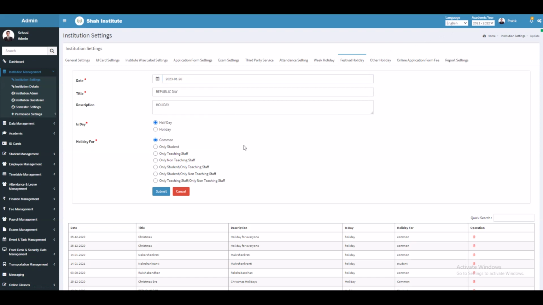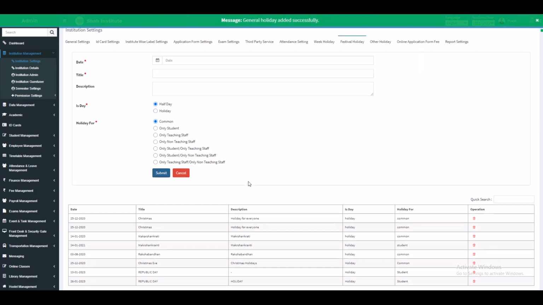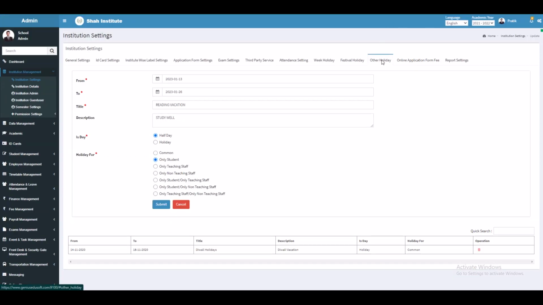Select the date, enter the title as Republic Day, enter the description as holiday, select the holiday option, select only students and then click on Submit button. Other holiday settings help you grant summer vacations, exam preparation leaves, etc. Let's assign study vacation to only students.